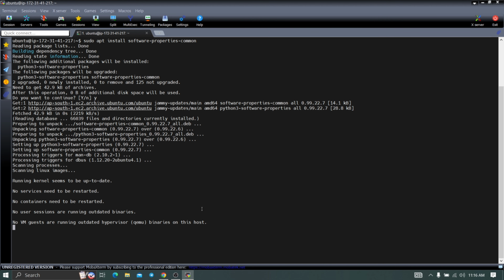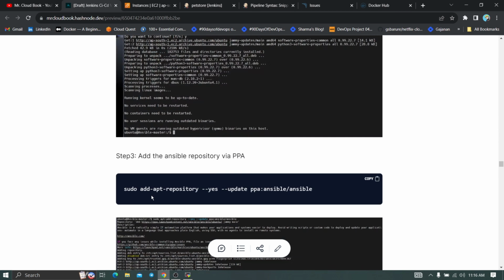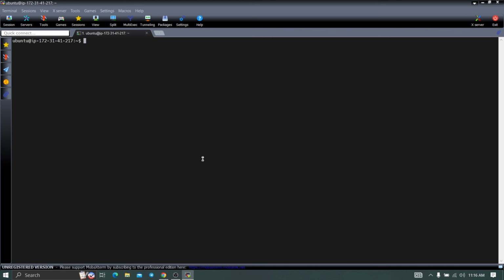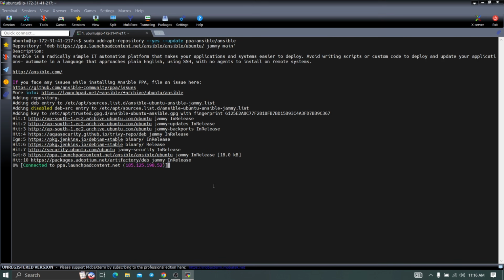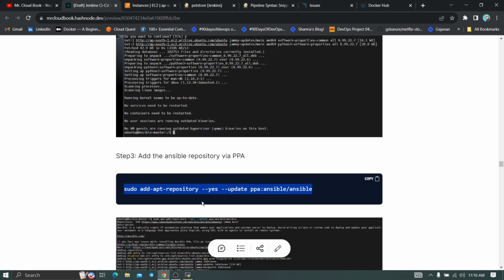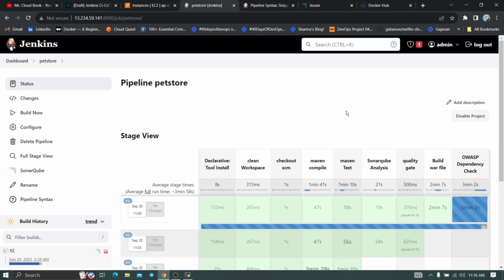Let me clear the screen. We have to add the Ansible repository also, to install Ansible core and everything under this particular repository. So we have to add the Ansible repository. Just copy this command. Go back to MobaXterm, shift insert, enter and enter. This will take some time to install. Meanwhile, in the Petstore, I will install Ansible once this complete pipeline completes.